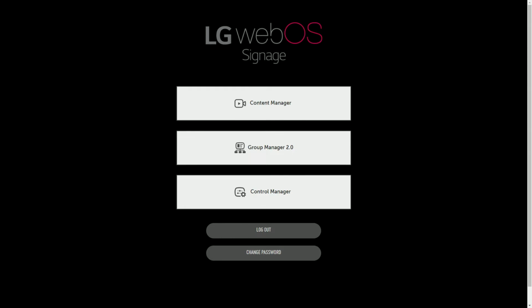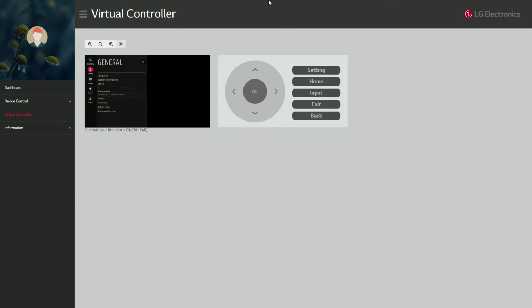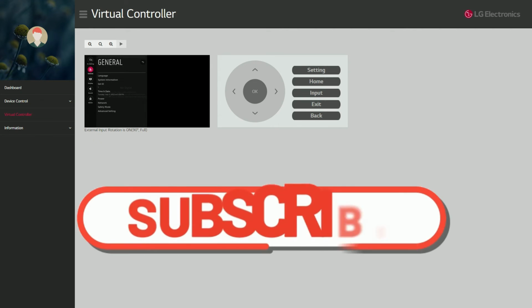Now click on control manager. And one thing that you will notice with the new version, or one of the new versions, is if you click on the virtual controller, this is a new feature. It basically allows you to control the screen remotely and go through the menu settings.